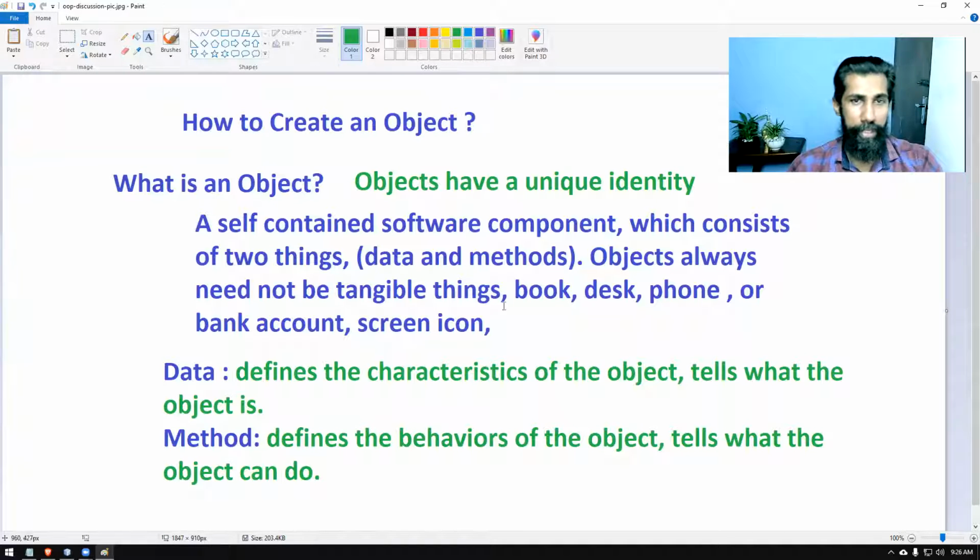Then they are self-contained components, and they consist of two things: data and methods. Then I told you objects need not always refer to tangible, physical things. They can be less tangible things like screen icons or a bank account. If you take a bank account, data about it will be what bank you have the account in, the type of account, such as a savings account, a current account, or a child account. There are different types of accounts available according to the banks. So the data includes type of bank account, account number, account holder's contact number, account holder's permanent address, and bank balance. That's the most important thing.